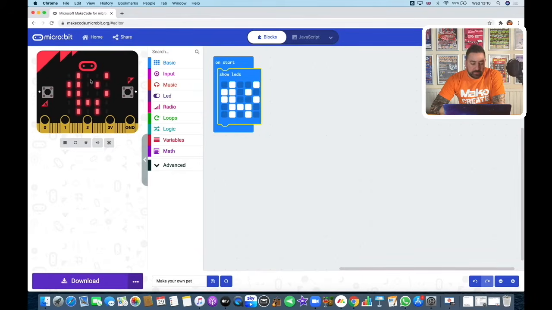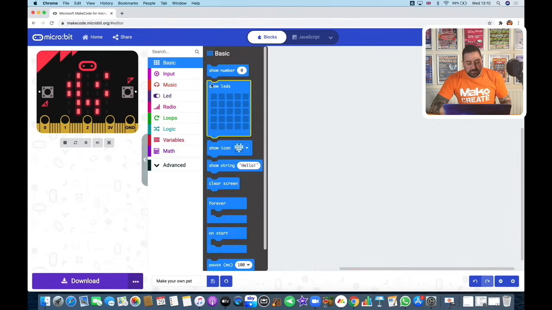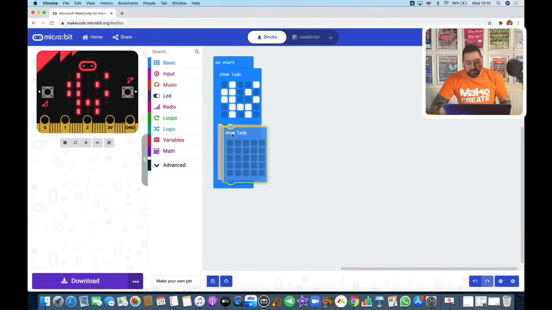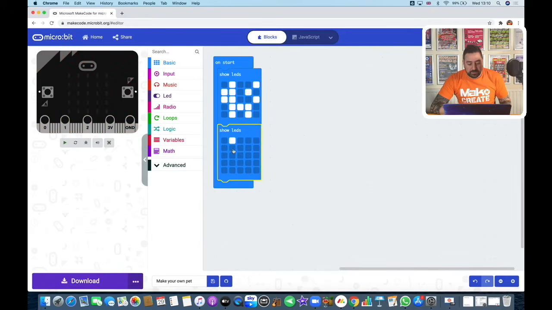So at the minute I've got my dog illustrated, but there's nothing happening, it's not animated. So what I'm going to do is go back to basic, drag in another show LEDs, and redraw my dog really quickly. I'm going to change it slightly this time so it looks like his tail's moving. So instead of copying it exactly, I'm going to change it ever so slightly. Now, once my Microbit catches up, we can see it slightly changes.